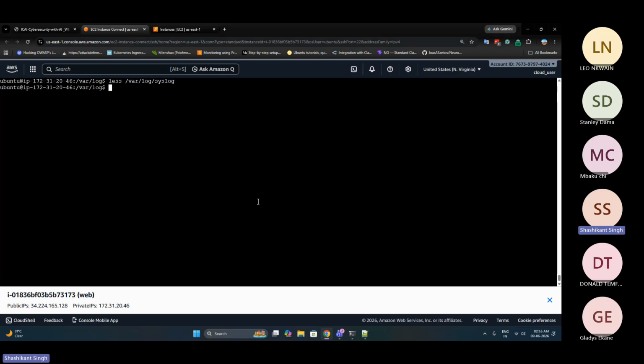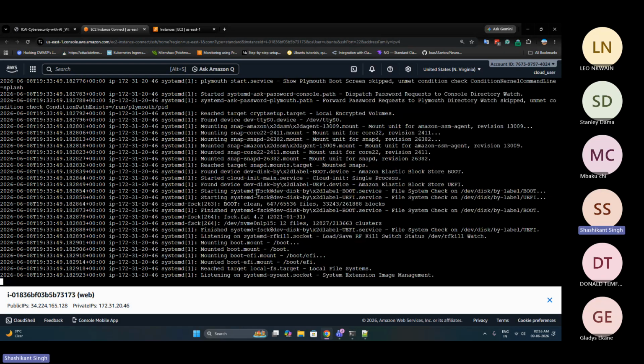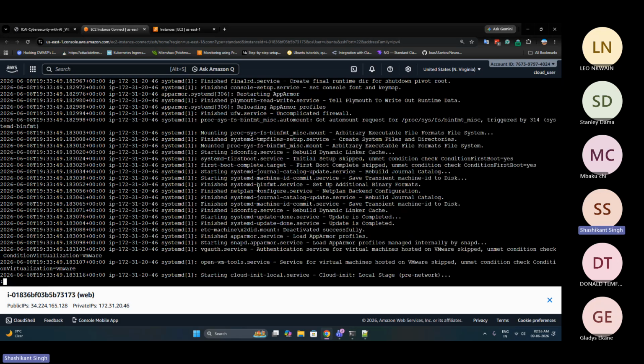The only problem with the less command is that you can scroll, but to come out, you will have to type q. Q means quit. Your Control C will not work here. Control C is usually used to come out of whatever you're stuck with in the Linux terminal, but here you will use Q. Q is for quit.